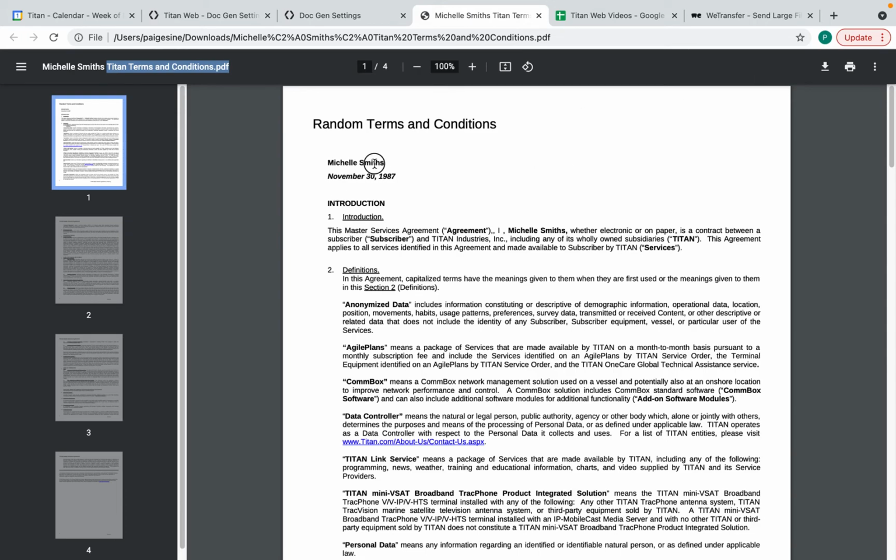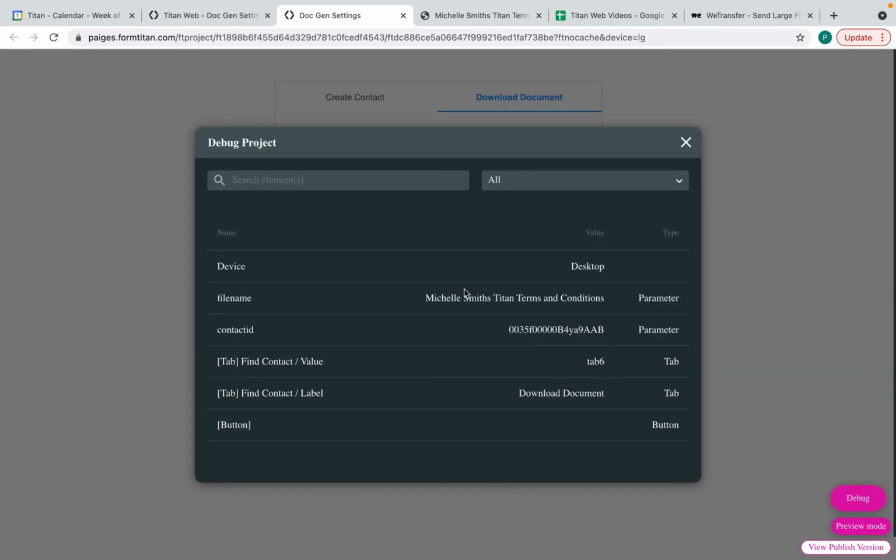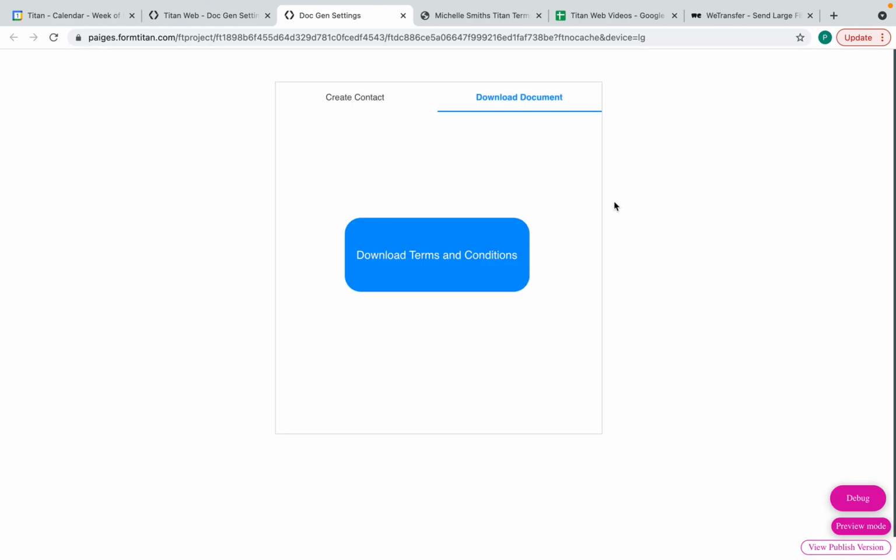We can also see that their name was mapped in the document in these places and the birth date. And then if we go back, we can see within the debug mode that the parameter was passed correctly. We have the contact ID here as well, and everything worked out perfectly.